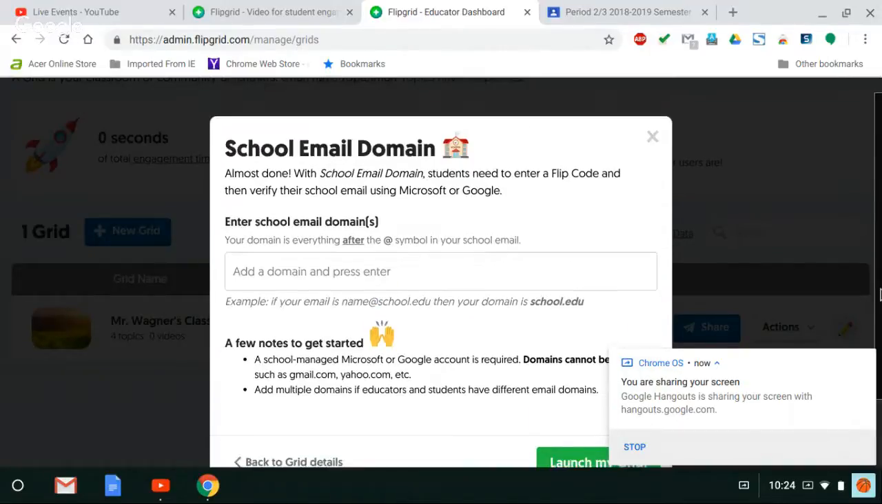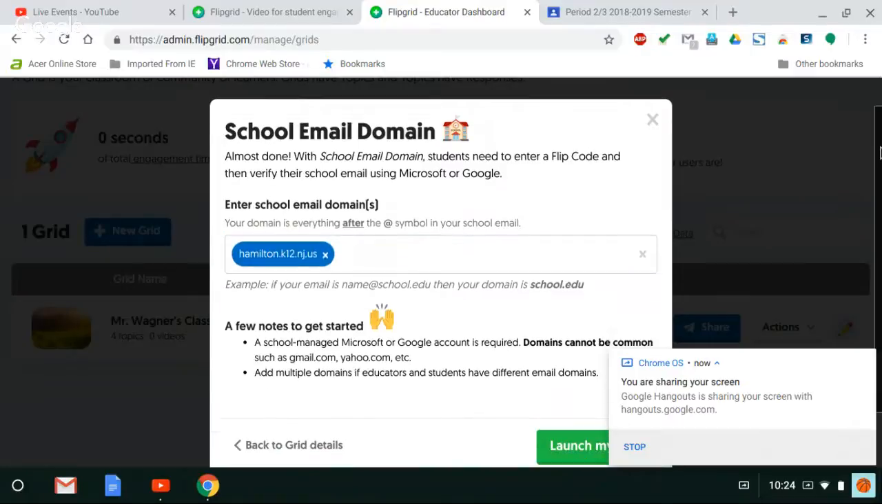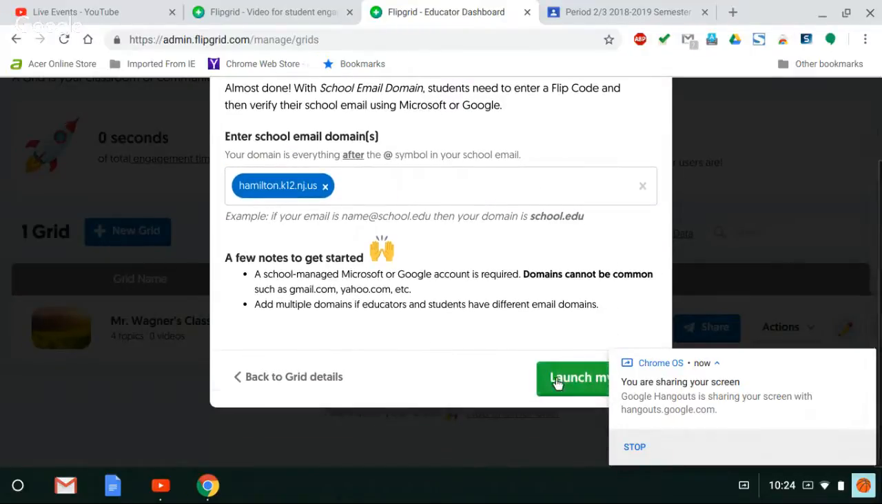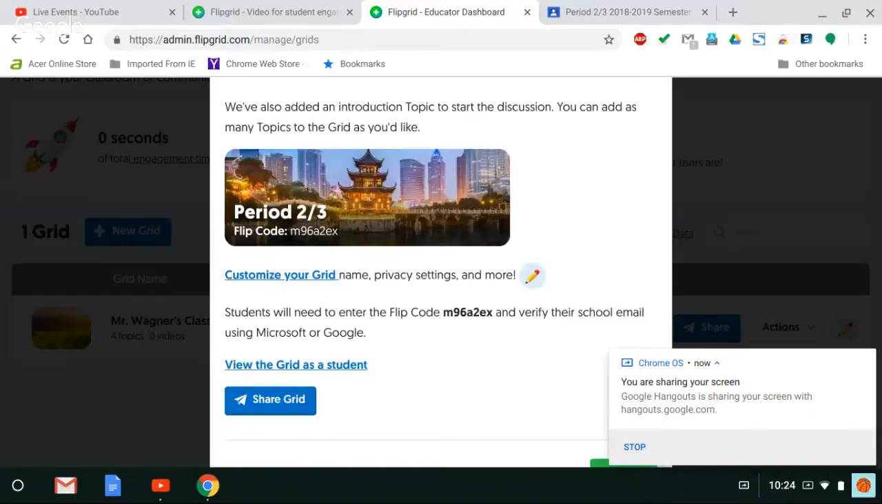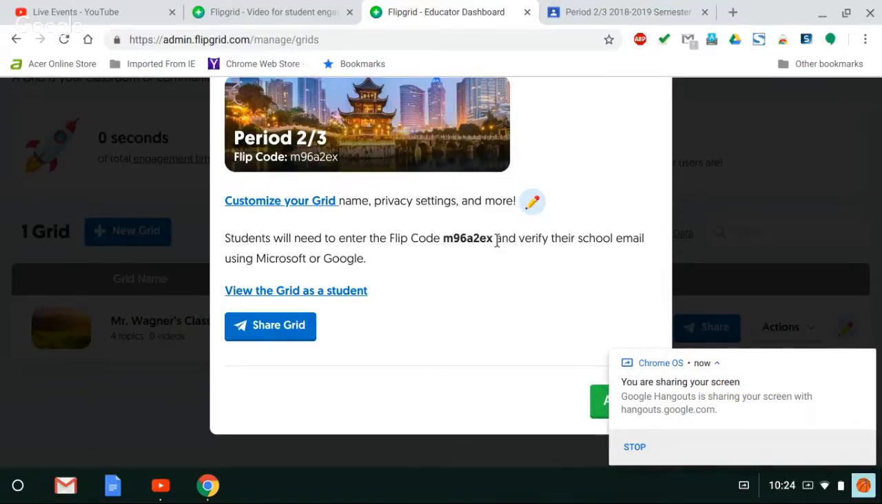Next screen, the school email domain. Your domain is everything. After the @ symbol, hamilton.k12.nj.us. So you're like, well, doesn't it make it open to everybody that's a student in Hamilton Township? Yes, but they have to get the invite. Obviously, you can also kick students out who don't want to identify their name, who they are in your class.